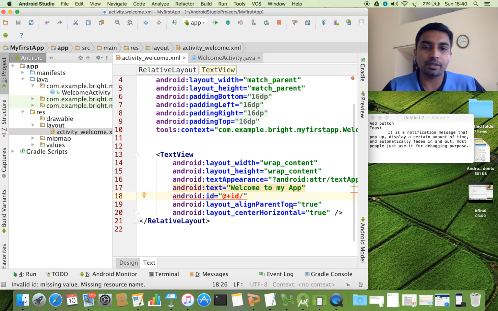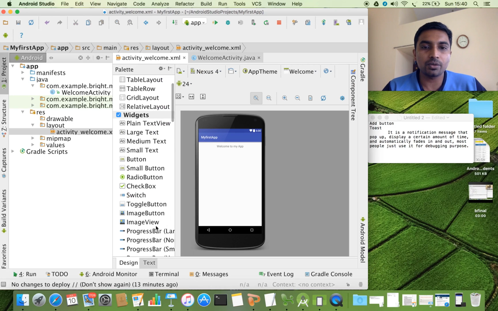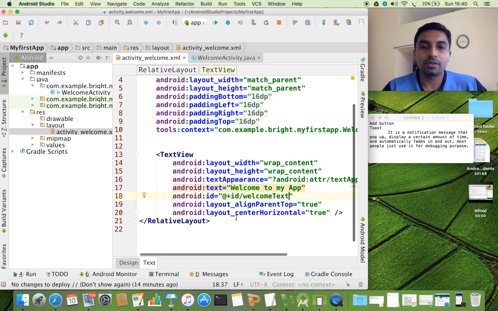That is the format. We can give, say, welcome text, some name you may give. You can see that when you go to the design mode and tap over here, the ID is changed. Previously it was text view. So like that we can customize the code.